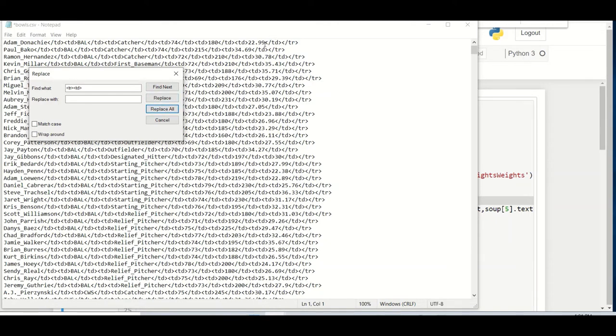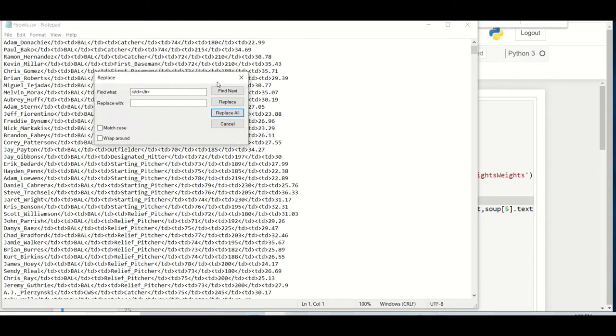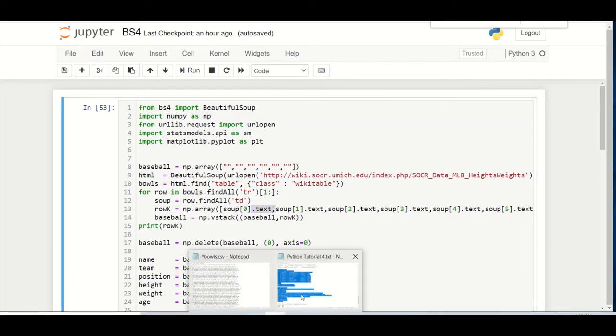And then the next thing it does is it gets rid of the end of the last column and the end of the row HTML code, right? So it's looking for that and just getting rid of it, right? And then I'll click replace all, right? Okay, cool. All right. And then this right here, the dot text, gets rid of the HTML code and replaces the HTML code between the soups with a comma, right?